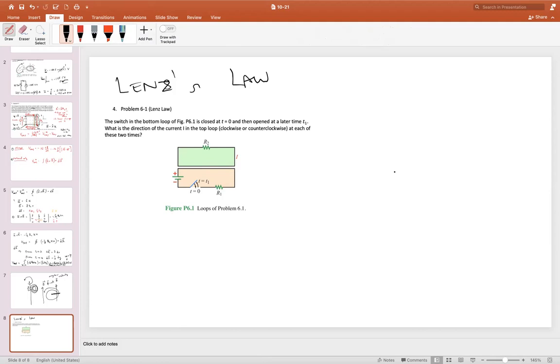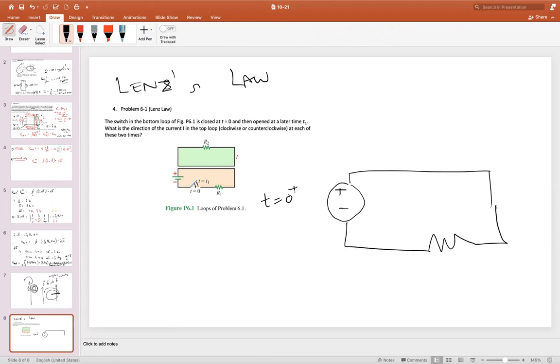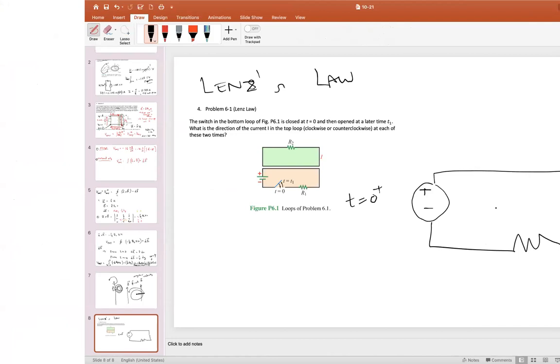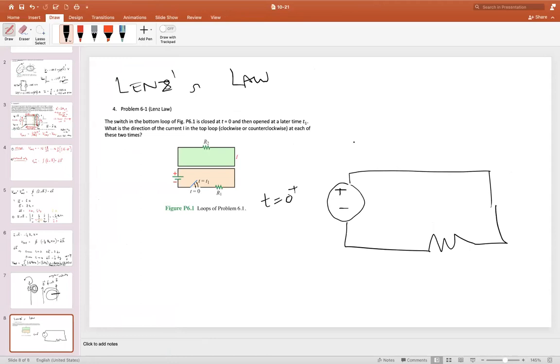Okay. So what happens when you close this at time equals 0? So let's draw the circuit at time 0 plus. What direction is the current at time 0 plus? Clockwise. Clockwise? Like this? Yes. Okay, perfect.